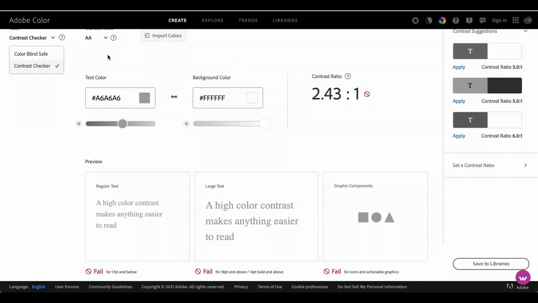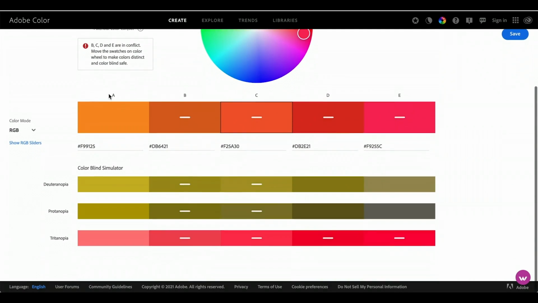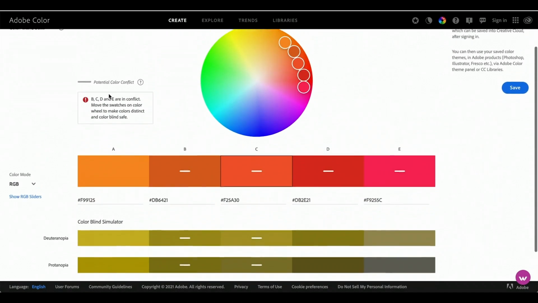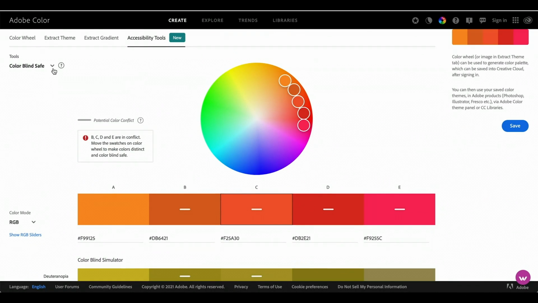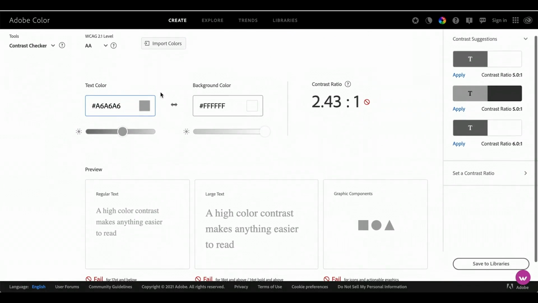And although primarily we're looking at color contrast, there's also an option to look at what colors are safe for those with color blindness. So that's another issue that you can check with these accessibility tools. So going back to color contrast, we can see if we can make this better by adding more gray to see if we can get to a color contrast that passes.